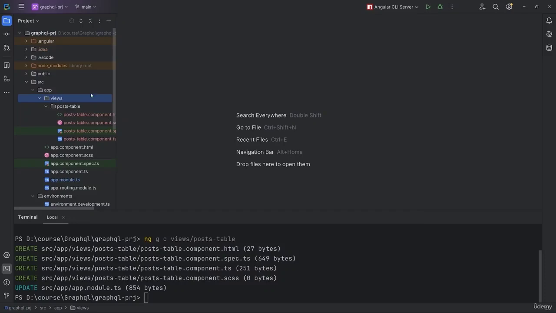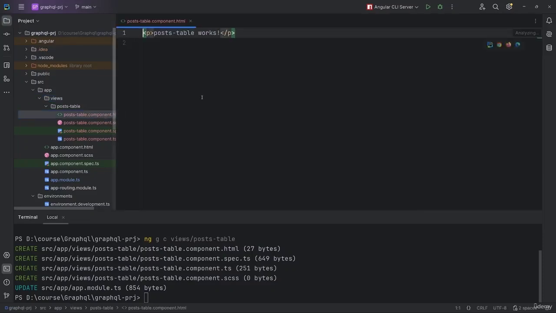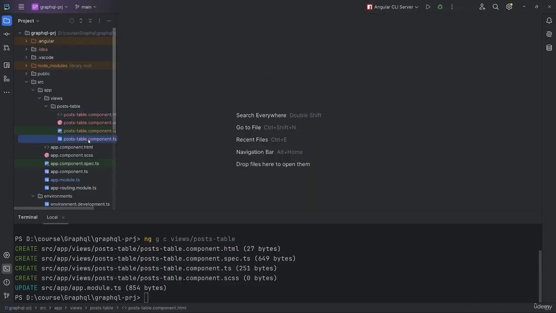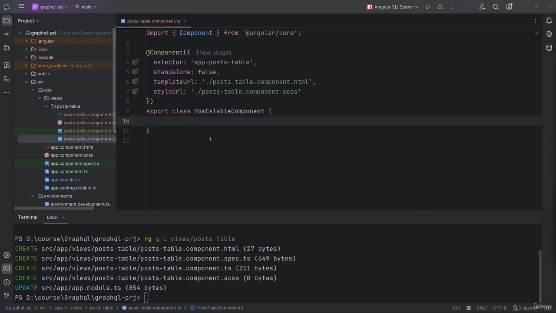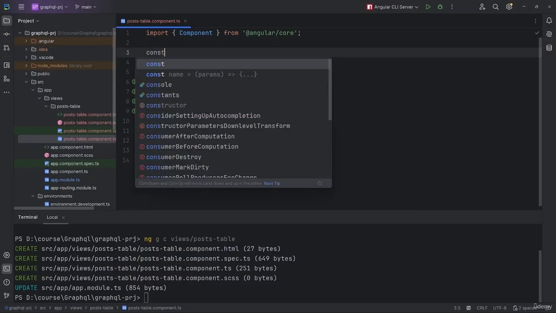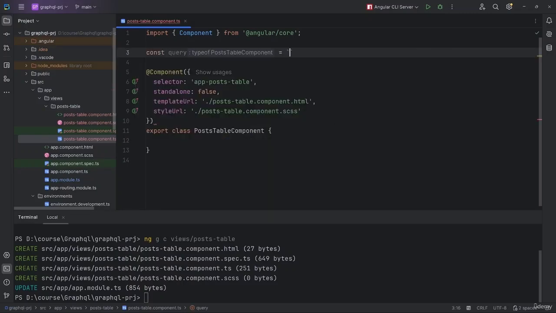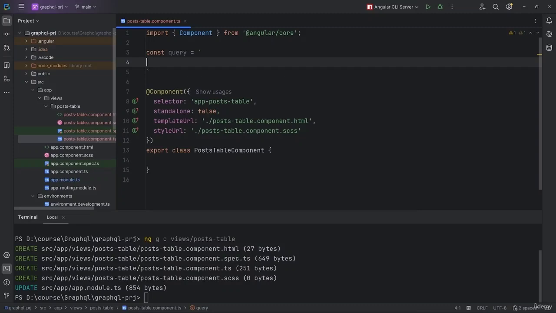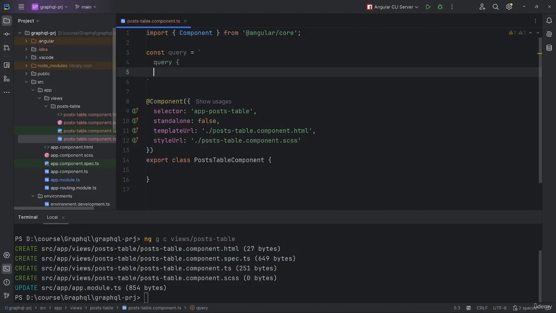In the upcoming videos, we'll use this component to display a table of posts, but for now, let's focus on making our first query. Let's open the posts-table.component.ts file. At the top of the component class, I'm going to define a regular JavaScript variable called query. Its value will be a GraphQL query string. The actual query we'll send to the server.